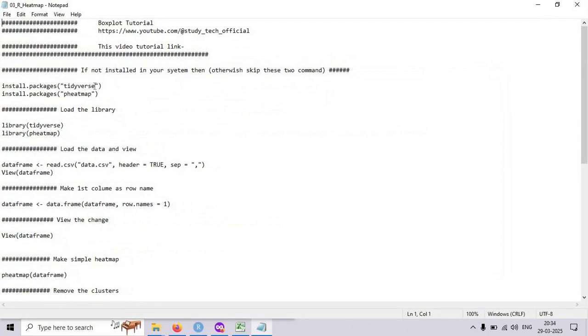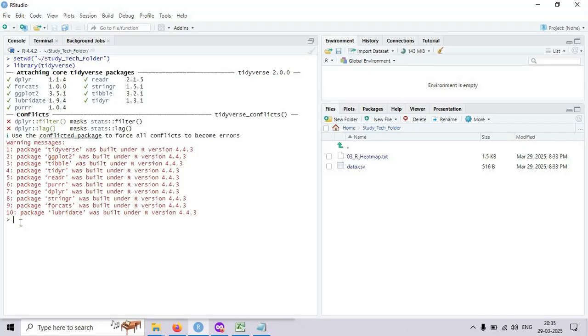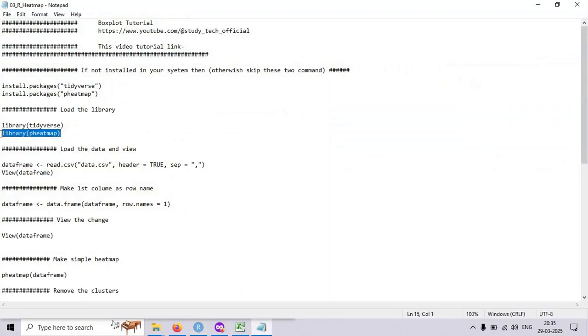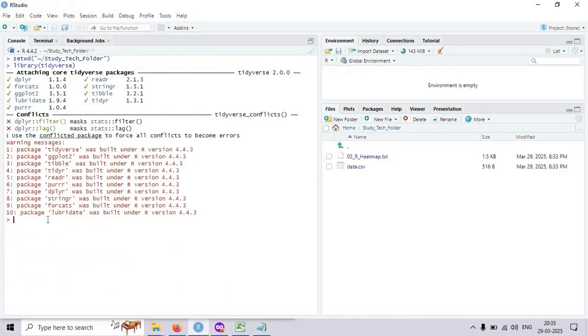So first you need to install these two packages or libraries. Let's check the first package. Okay, so this package is already installed, and check the second package. So there is no package called pheatmap.